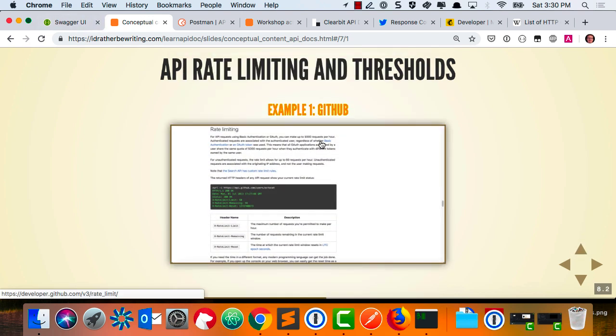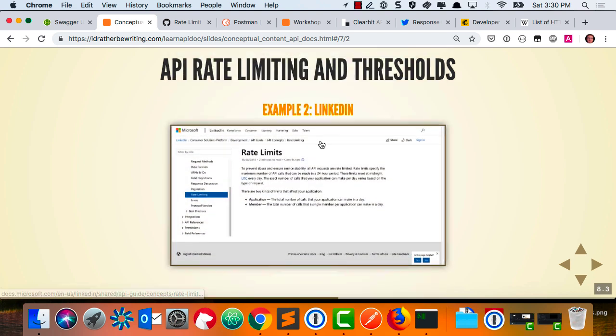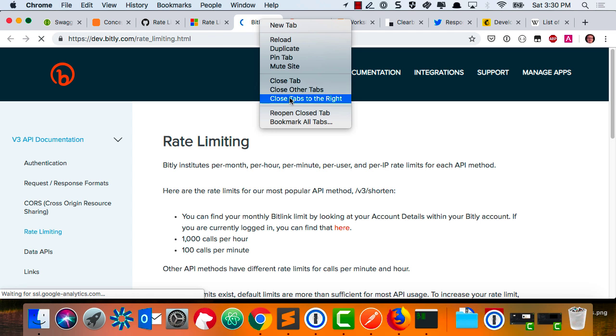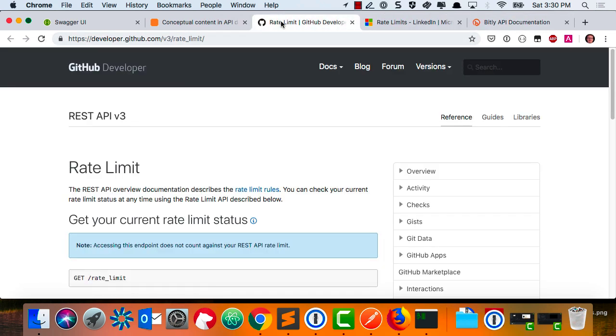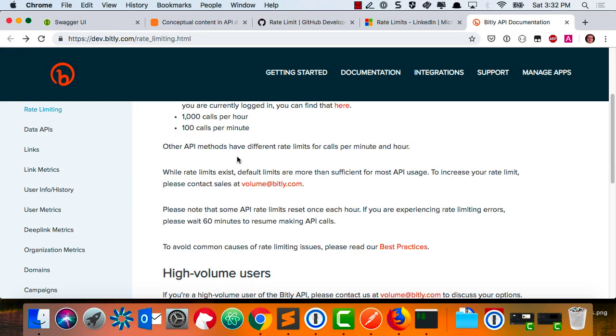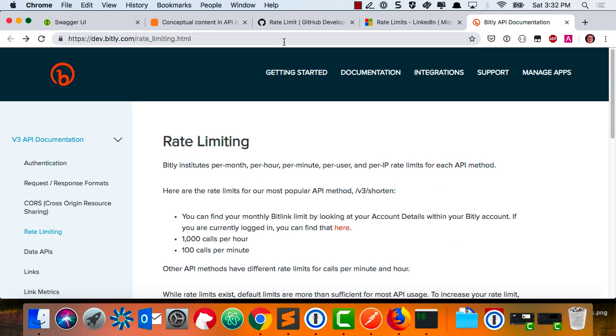GitHub, LinkedIn, and Bitly. So take 3 minutes and tell me which is the best. All right. Which one do you like best out of these three? Of course, it's somewhat unfair to compare them like this because they're different products. Some might have a lot more to say than others, but in general, it's letting you taste the genre here of the rate limiting topic.